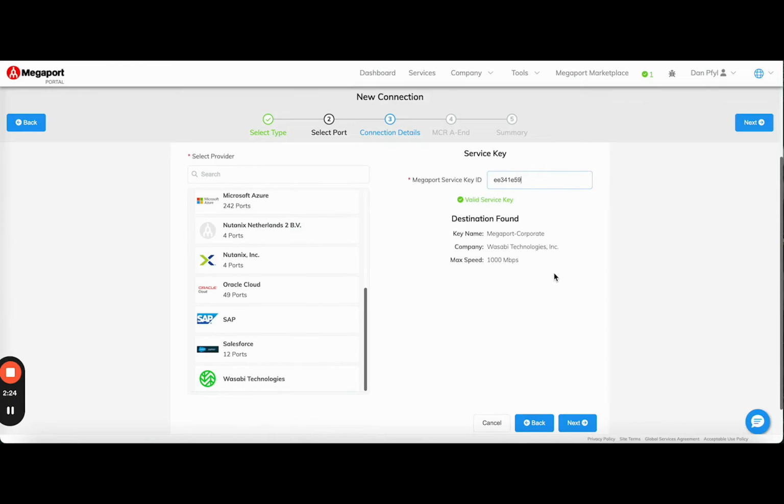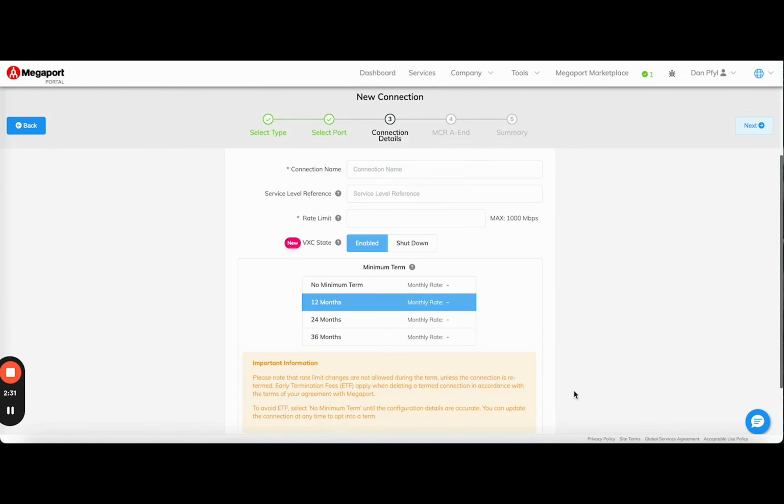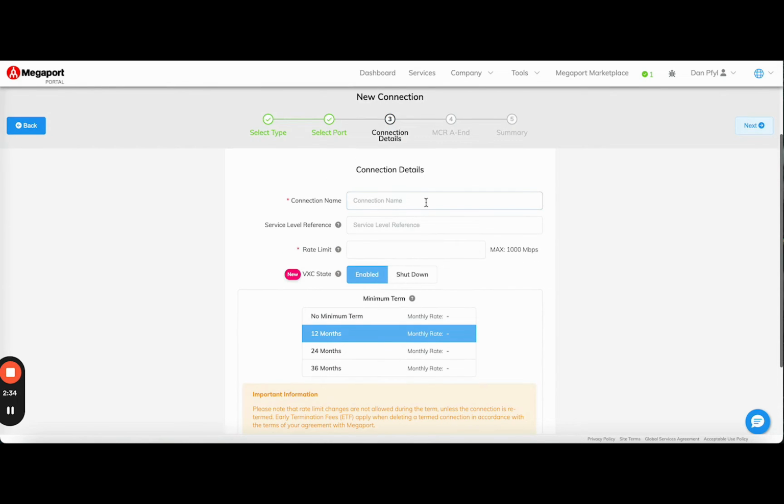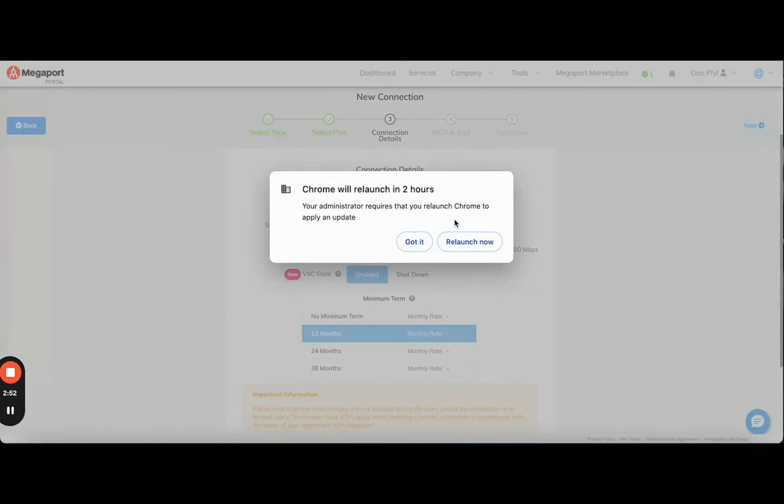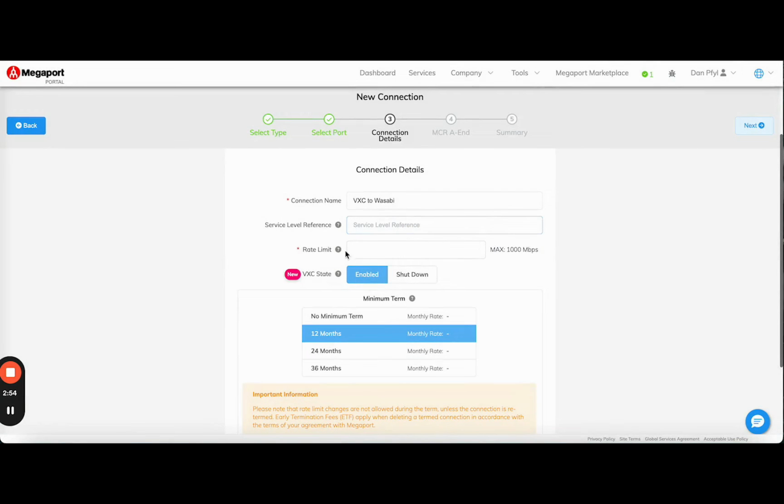Once that key is validated, our API calls reach out to Wasabi. It's a valid key. I can go ahead and click next. I'm going to have to give this VXC a name, so I'm going to call it VXC to Wasabi. Service level reference is not a mandatory field, but if you wanted to put what project this was in relation to, a migration project, or maybe a specific customer, you would use this field here. And then the rate limit. So I'm going to give this 1 gig or 1000 meg.